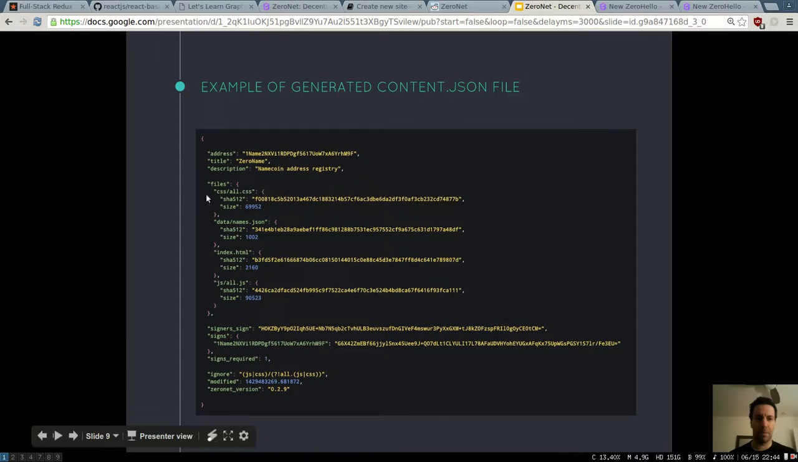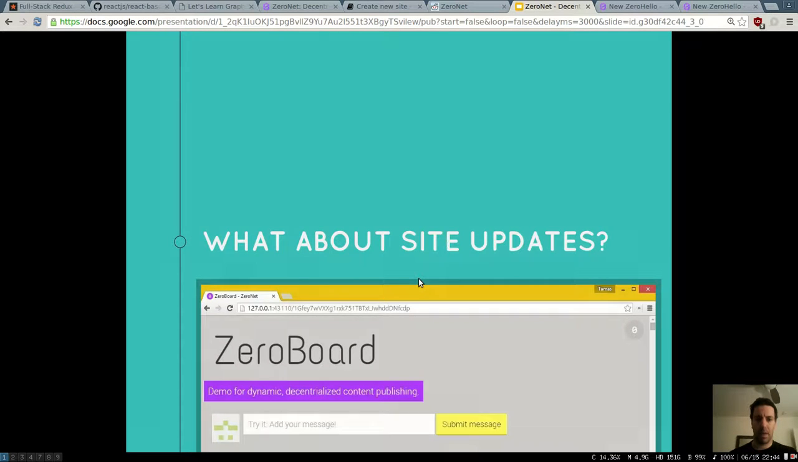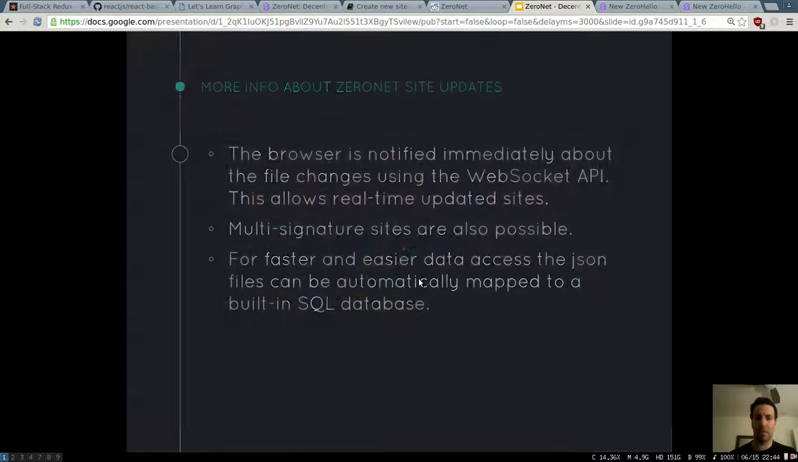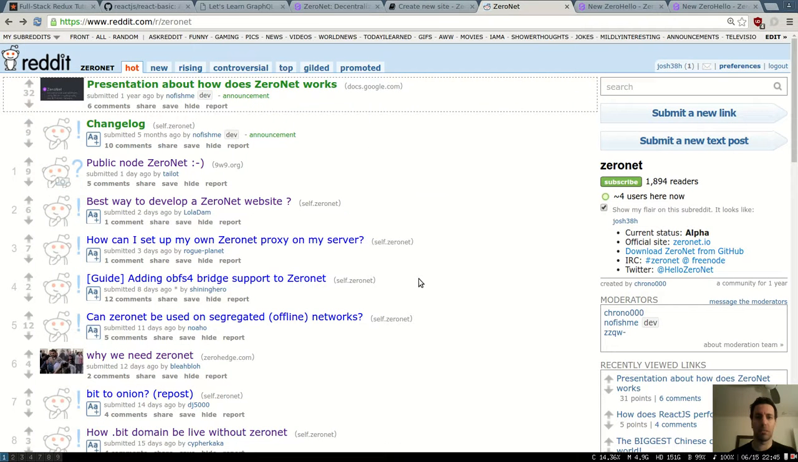And there's something called a JSON file, content.json. You can see that there's a hash for each of the content. Each of the files has a specific SHA. And then you get all the stuff to your local machine from the other person. And the updates, the signing of the content, and so on. So that's a good presentation to watch on Reddit.